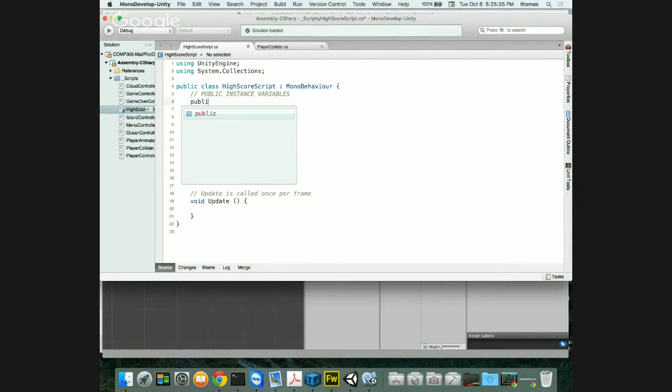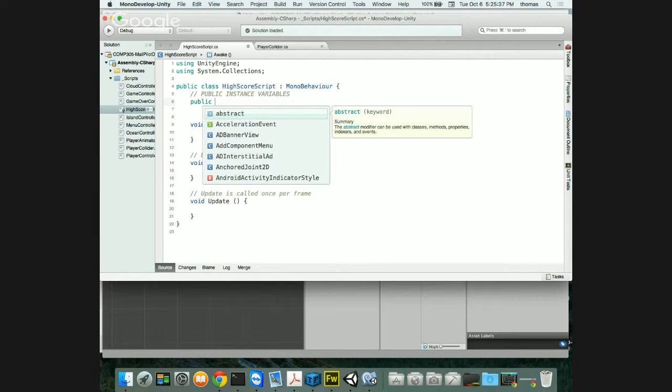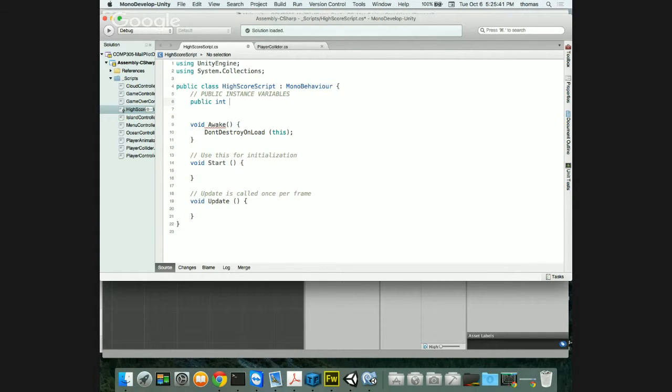And we're going to call this high score. So it's going to be an integer, because I don't think we're going to have a high score that's a float. And we're going to call it high score. And right now, that's all it's going to have, just an integer with a high score.